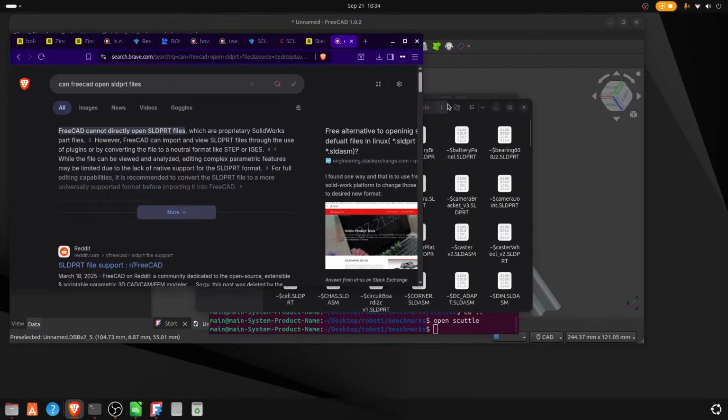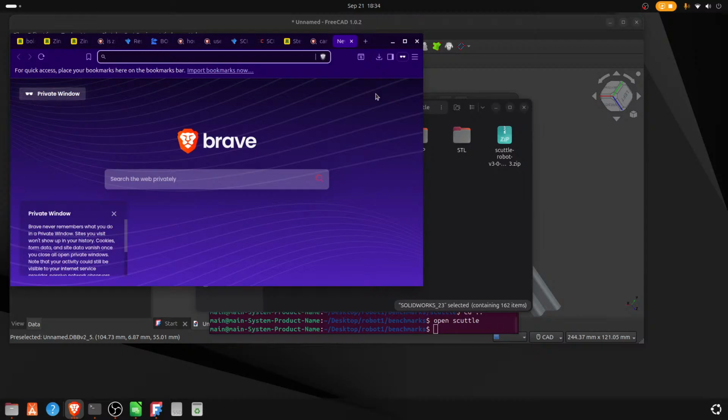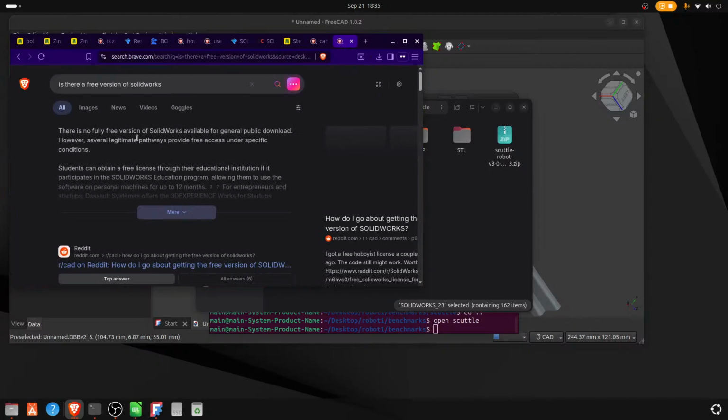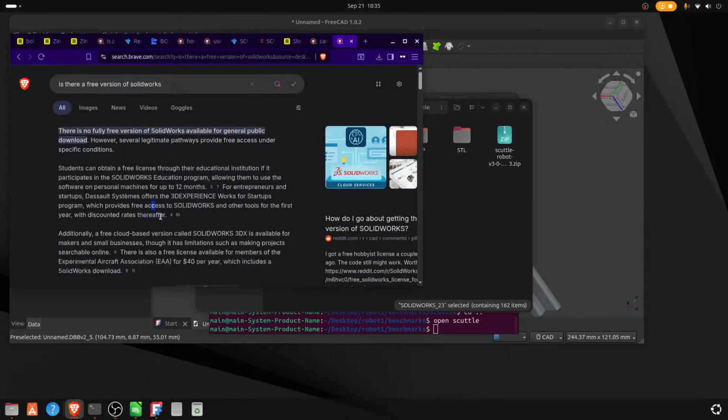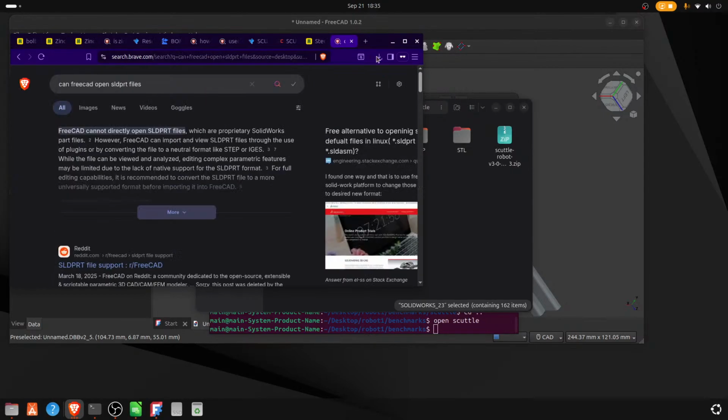Proprietary SolidWorks part files. So this kind of is a non-open source part of this project, or if it is open source, I'm not sure where this stuff is, because SolidWorks is not free. There's no fully free version. Students. Okay, so that is no good.